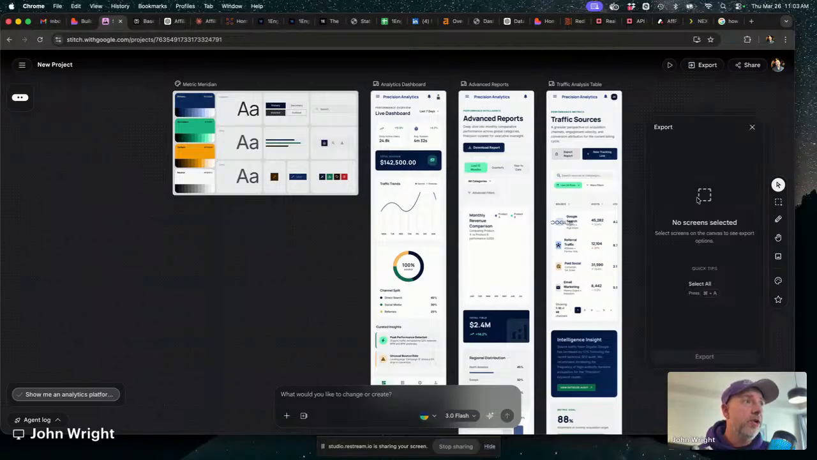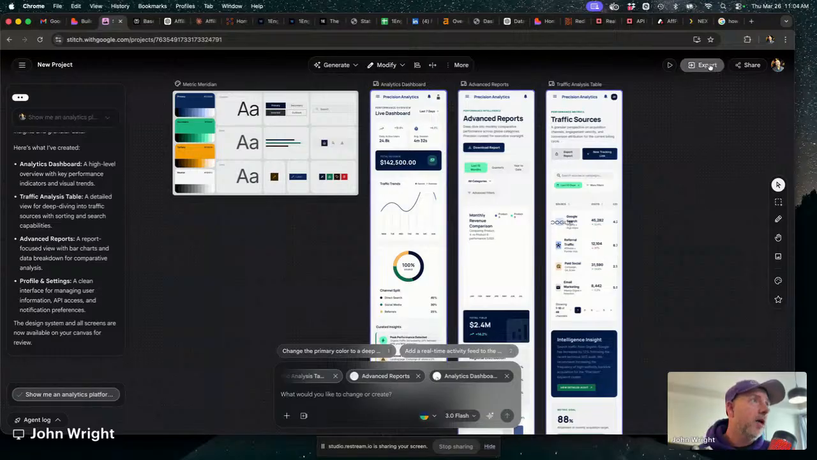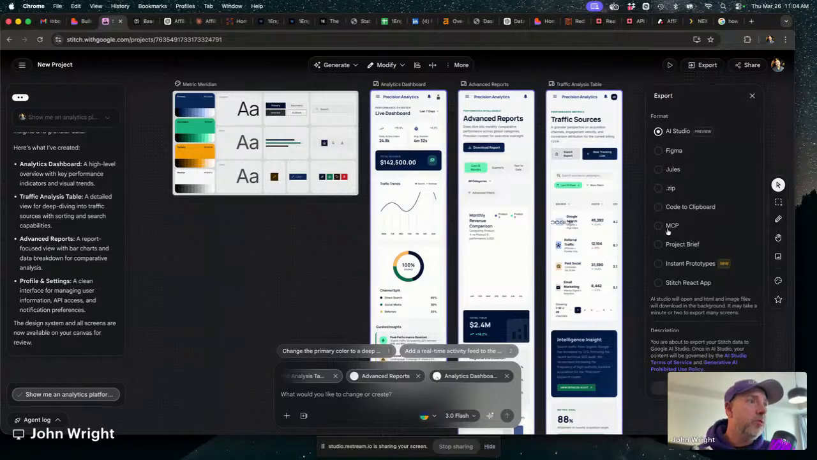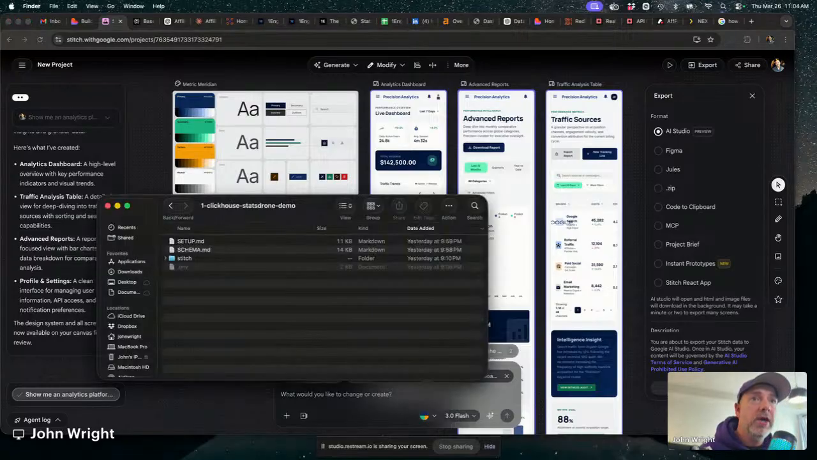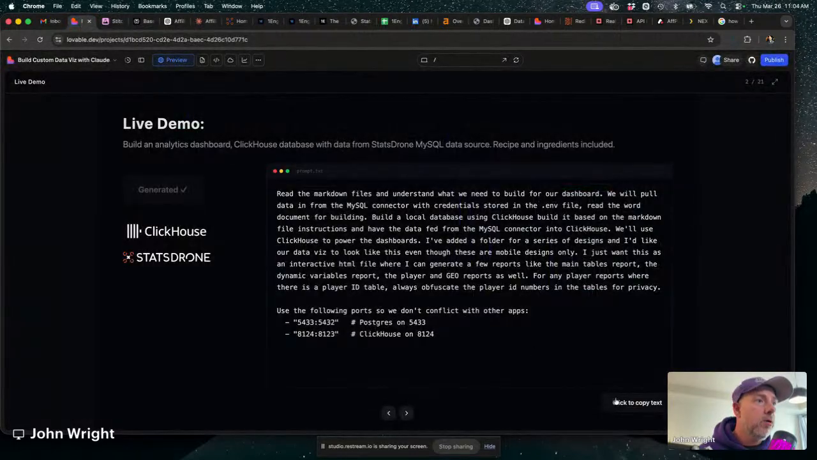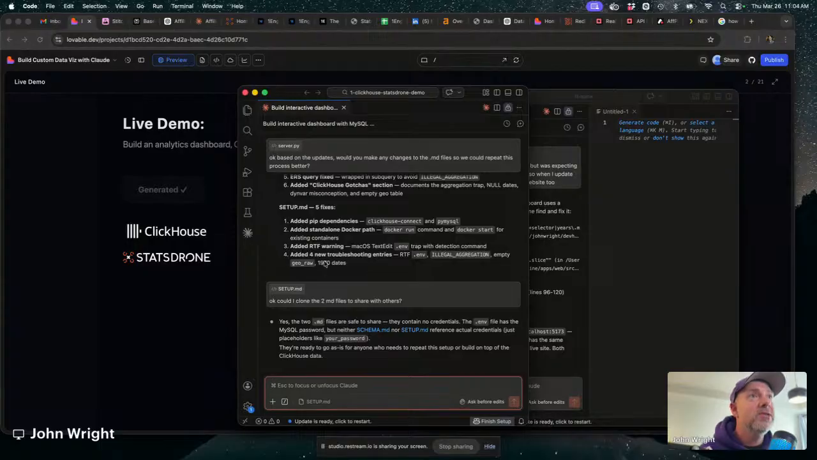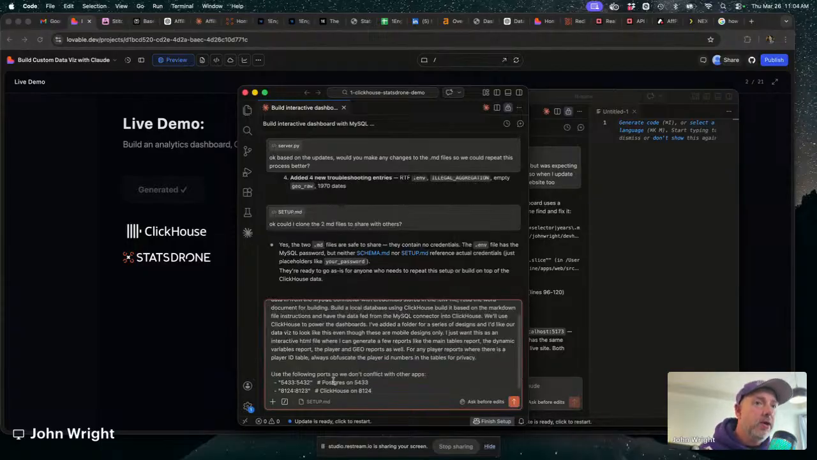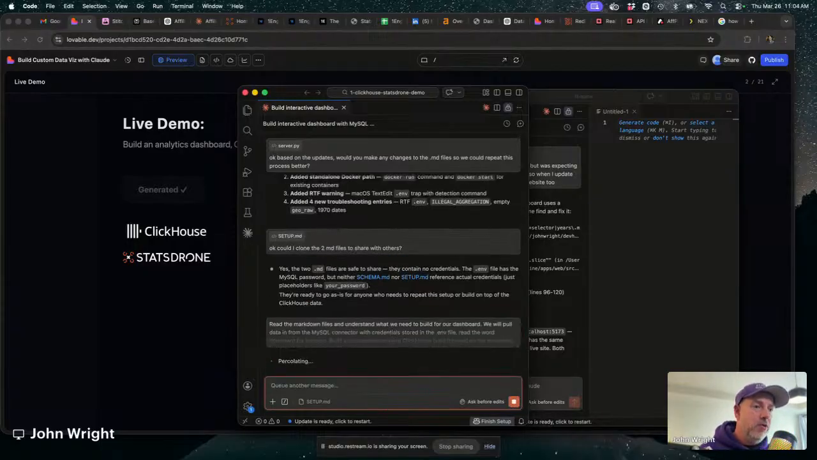Then all I needed to do was export things. I highlight the screens, click export, go to zip, and download it. I've already done this in advance, so that's sitting on my computer right now. Let's go right back to here. We're going to click to copy, and I'm going to open up one of my many Claude terminals. It's this project right here. I'm going to hit this and let it run.